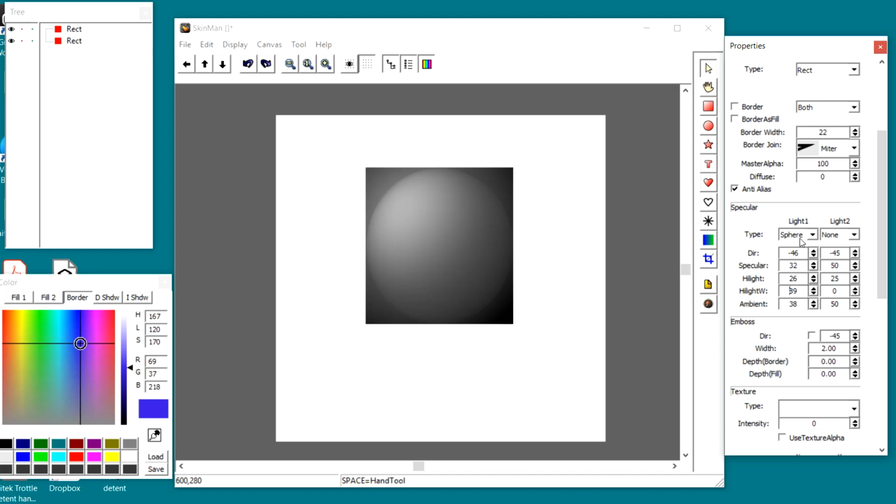Then we have, finally, the spherical and then the metal. And when we select the metal, it gives us this metallic look.